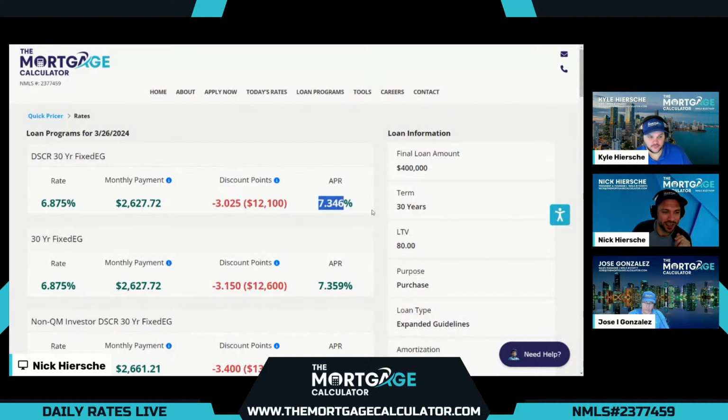So pretty sure 100% of investors, when presented all these options, will choose the DSCR option. So all of our team members out there, definitely quote all of your investors DSCR. I would say they would all prefer this.